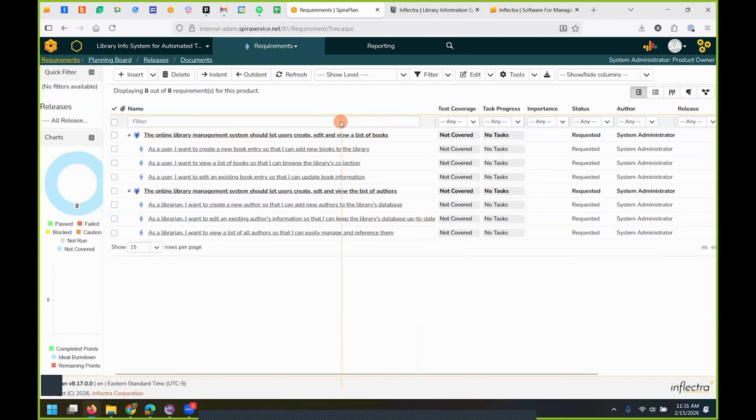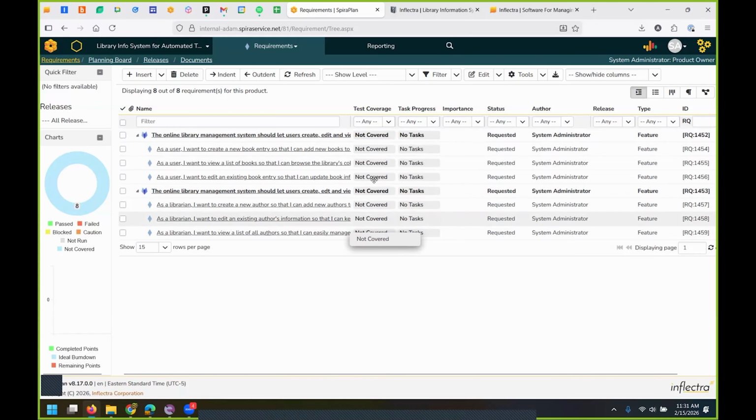This is pretty good. And if you notice, all of the requirements are listed as not covered, meaning there's no test cases associated with them. They're not testable. So we've created our product backlog. The next thing we want to do is create the test cases.